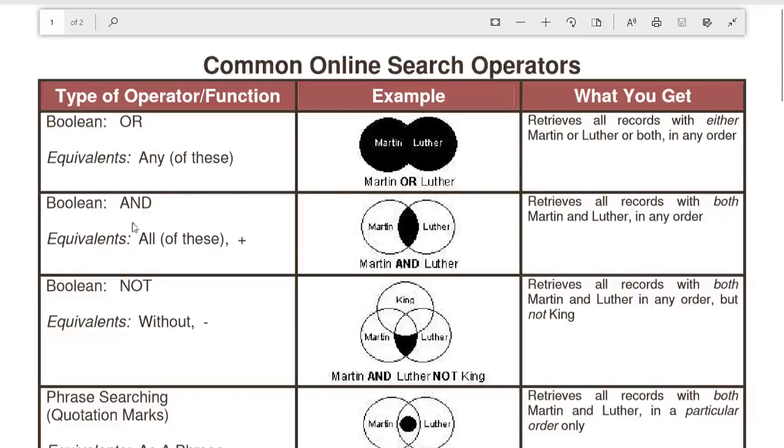The second operator or function is the Boolean AND. The equivalent would be all of these or plus. For example, you might type Martin and Luther. What you would retrieve are all records with both Martin and Luther in any order.